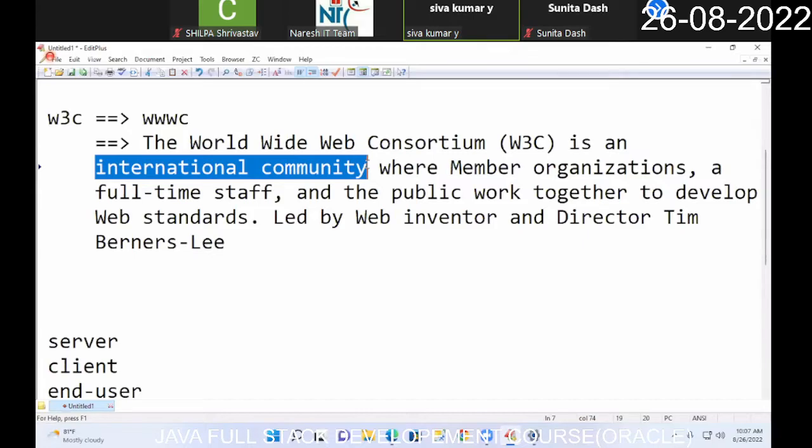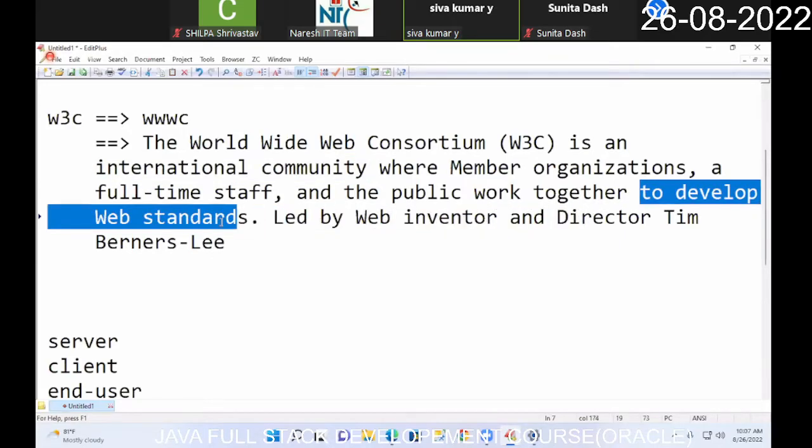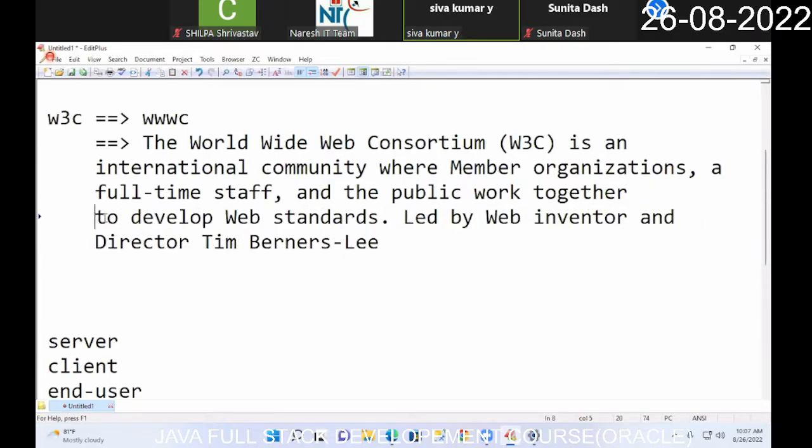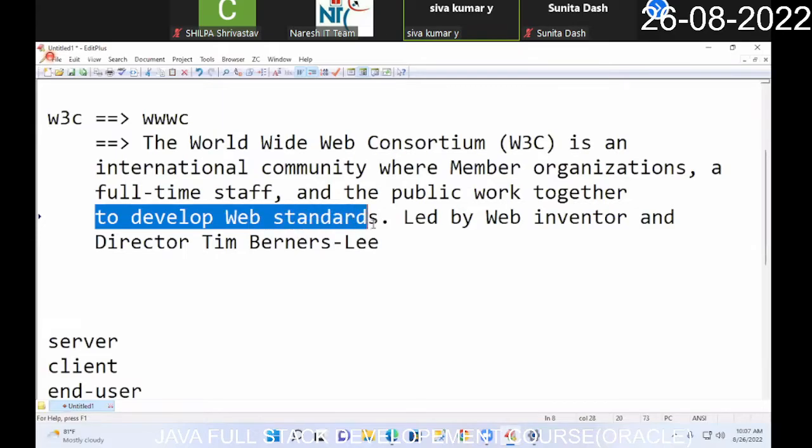What is this community or organization's responsibility, sir? To develop the web standards. W3C's responsibility is this one, to develop the web standards. What is the meaning of web standards development, sir? In simple terms, all over the world we are using the internet and websites. This is the team monitoring the internet and web operations all over the world.